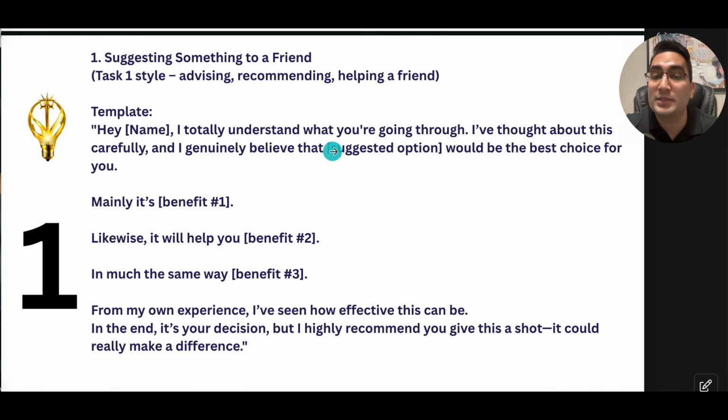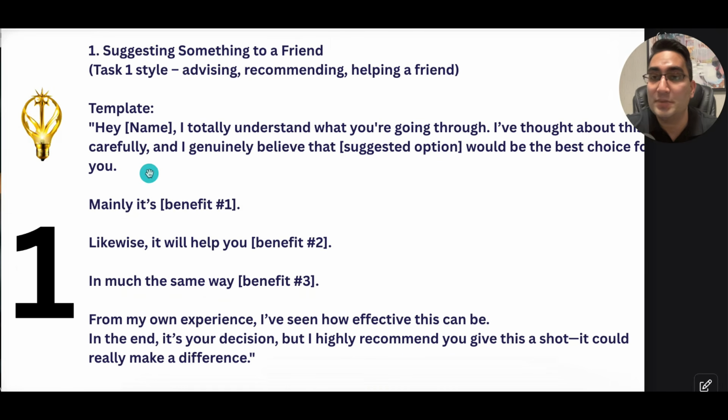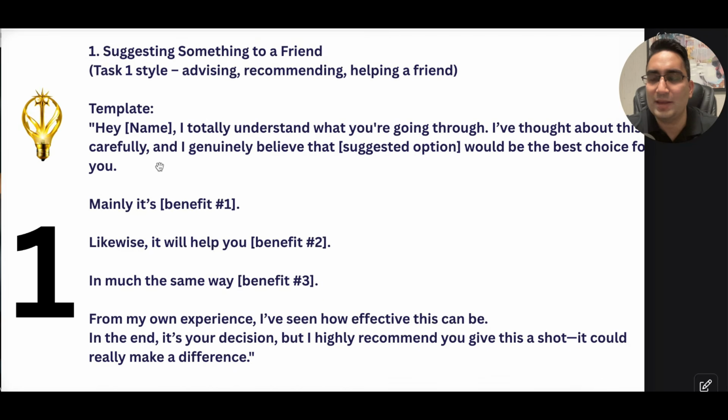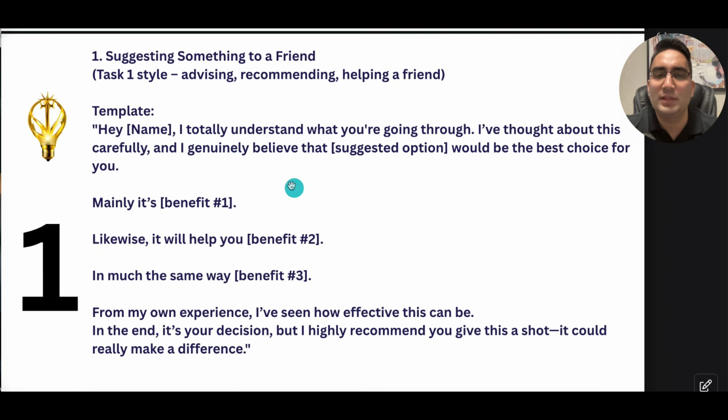"I totally understand what you're going through," so show your understanding of whatever their specific situation is. "I've thought about this carefully." These things add adverbs which are good for your marks. "And I genuinely..." So you see this is a complex sentence because you're adding another clause. "And I genuinely believe," again, an adverb, "believe that," and then your option that you're suggesting, that doing this or this would be the best choice for you.